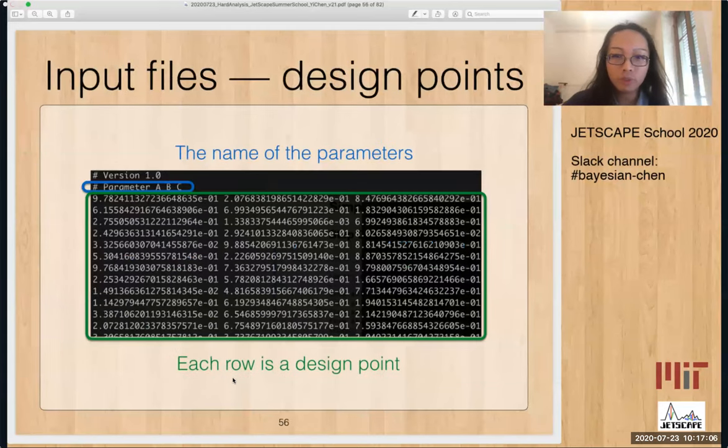Then we have the design points. So here we have a header, which is what the parameters are. Here, the parameters named ABC. And then each row is a design point. And each column corresponds to one of the parameters. So this is values for A, values for B, values for C. And you just go on until you list all the design points.